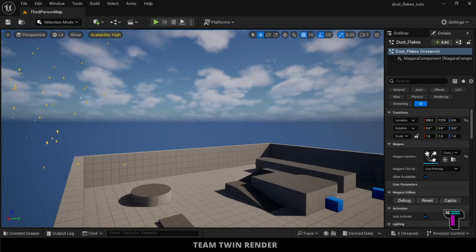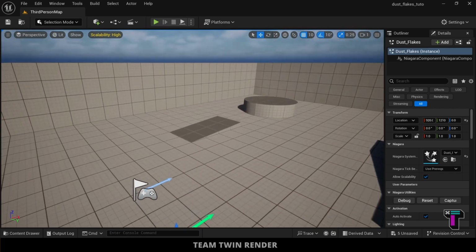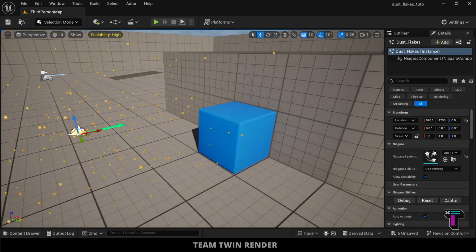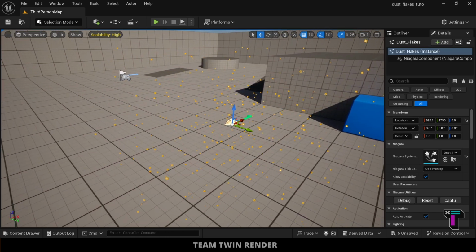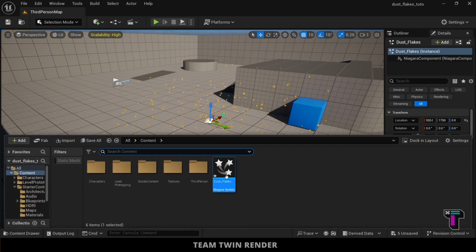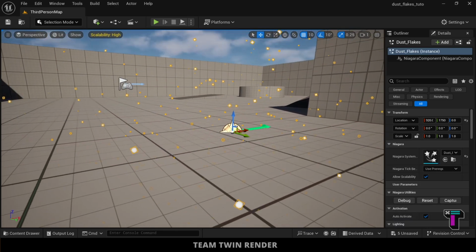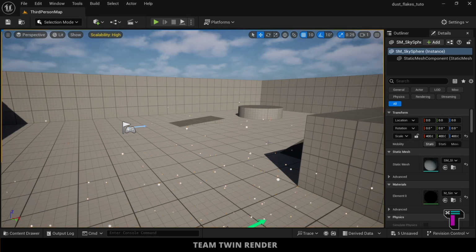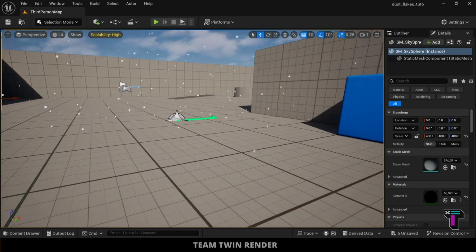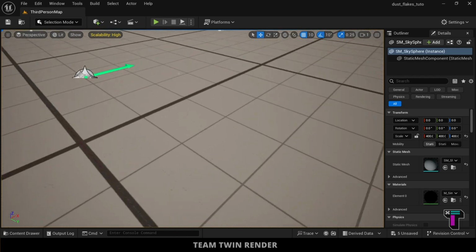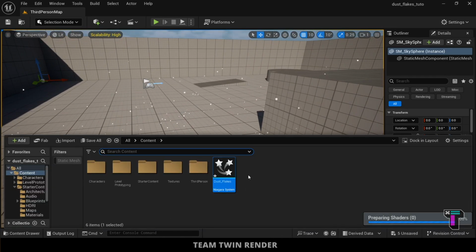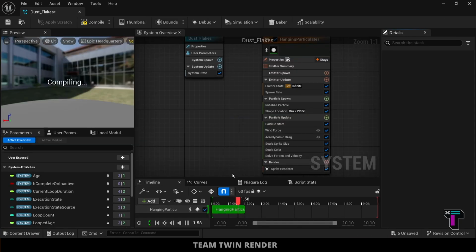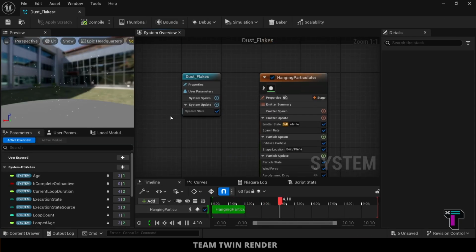Still I don't know why it's hanging out there. So here's the thing. After I drag this Niagara system here, you can see small dust particles are floating, but they're looking like snow. So as we have created a material, we'll double click once more and you can see the dust particles are floating here and there.